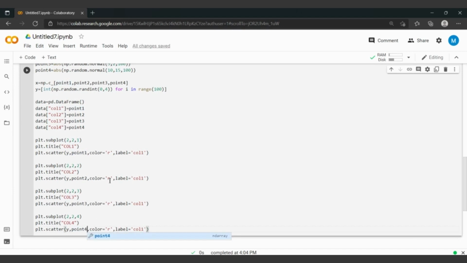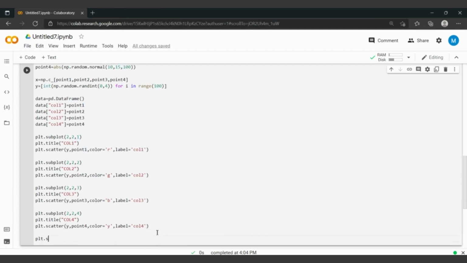Fine. Let's make it more visual. Let's change the colors. I will keep it as green G, this as B, and this as Y, and we'll be changing the final names of this as label C2, C3, and C4. And finally, we'll be plotting the graph using the plt.show method. Perfect. I'm running this again.